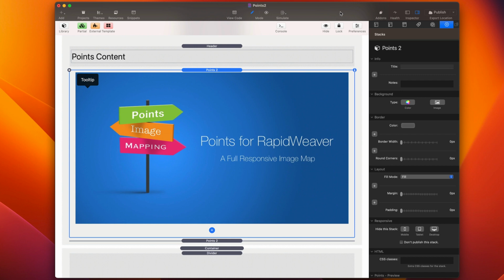In Points version 2.4, we have some really exciting features that allow you to control points using Total CMS, Feeds, and other dynamic layout tools, right? So in this first example, let's dive in and see how we can use Total CMS to integrate and manage this particular points instance.